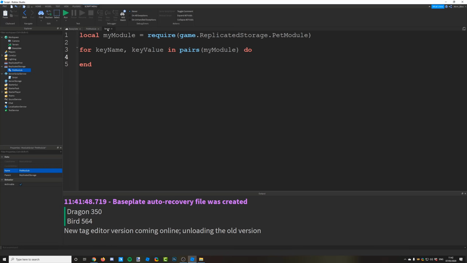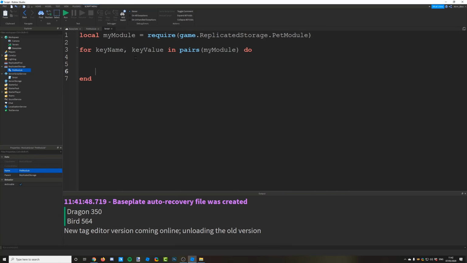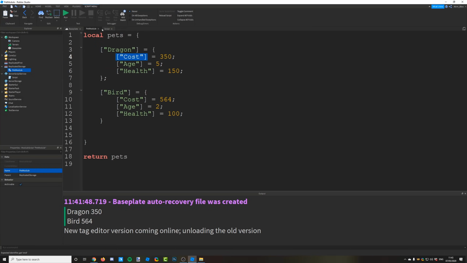So in this case, it'll be dragon, and the key value will be this table. So if we wanted to get the cost, we would just say key value, because that's the table, and inside of it, there's a key inside of that table called cost. Okay, so we could say print the key name to begin with, then we could print out the cost, then we could print out the age, then we could print out, what else was it? The health.